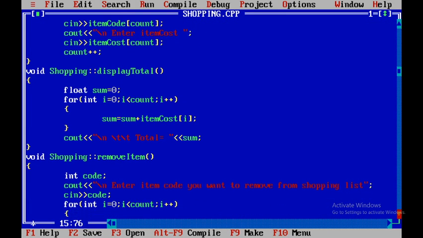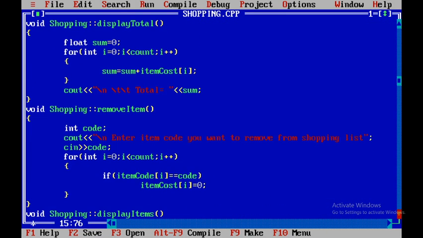So how to remove an atom? For that, we have to see the remove atom definition. So void shopping scope resolution remove atom. Shopping is our class name, scope resolution, remove atom is the function we are going to define now. So let us consider we have, suppose, 5 items in our shopping list. Atom codes for these 5 items are, let us consider, 1, 2, 3, 4 and 5. And the third atom, this atom code 3, we want to remove now.